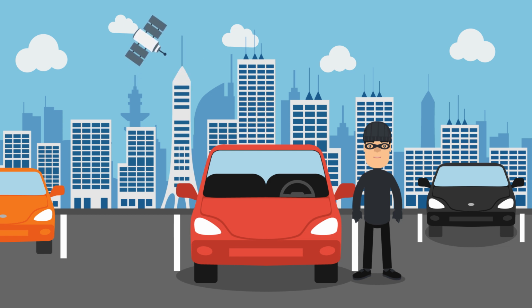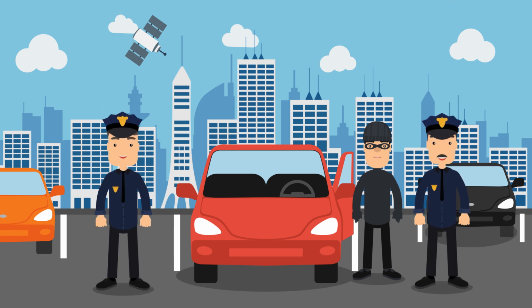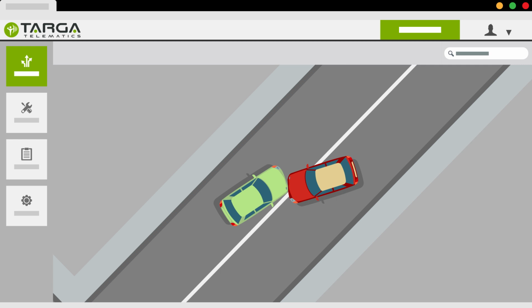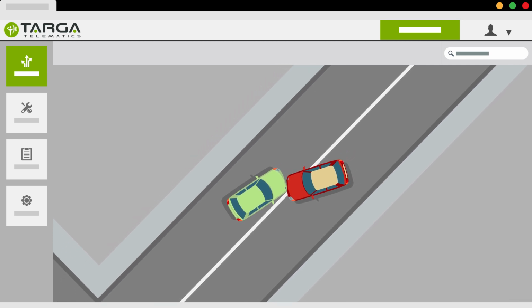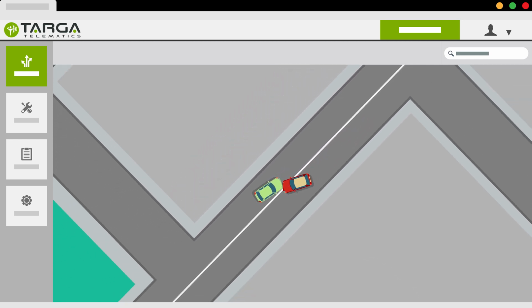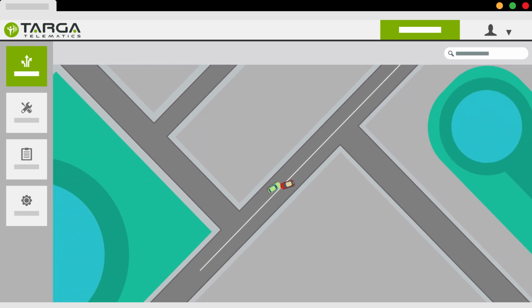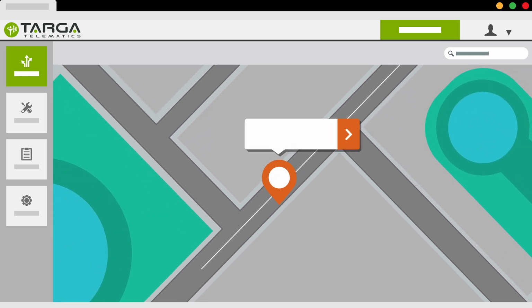In case of theft, the operations center activates the engine block and coordinates the immediate recovery of the vehicle with police assistance. If you're involved in an accident, the e-call function automatically alerts the emergency services. The driver can also send a b-call by simply pressing the SOS button.